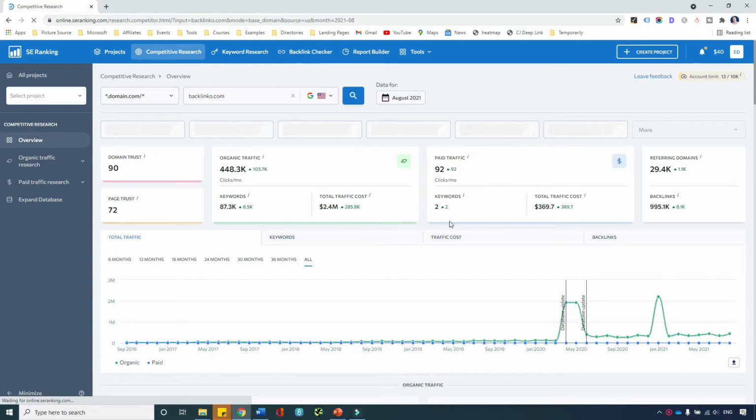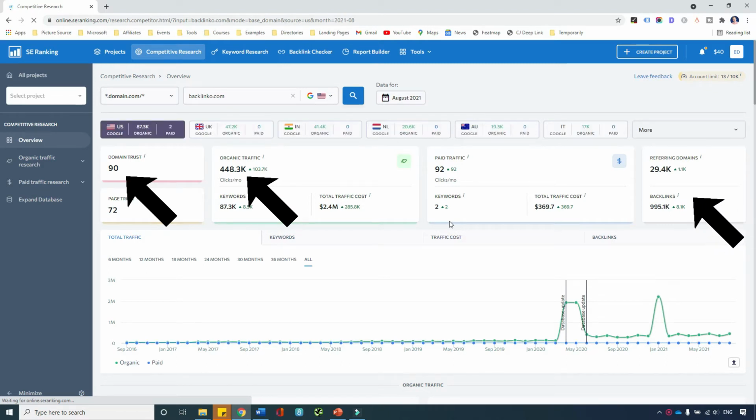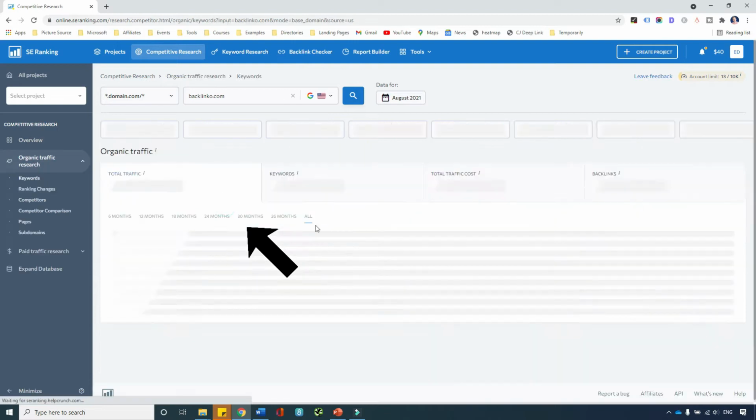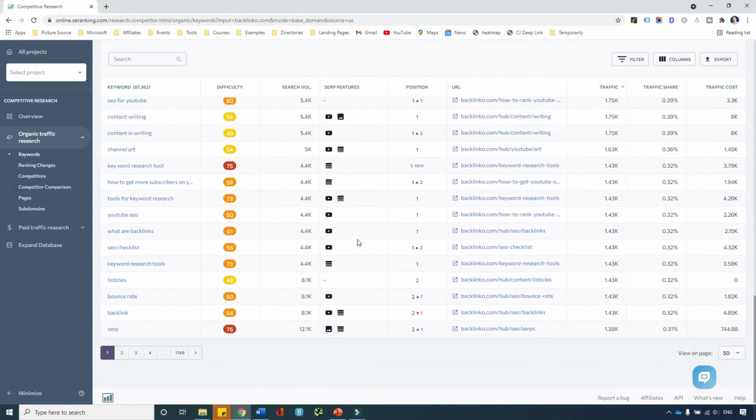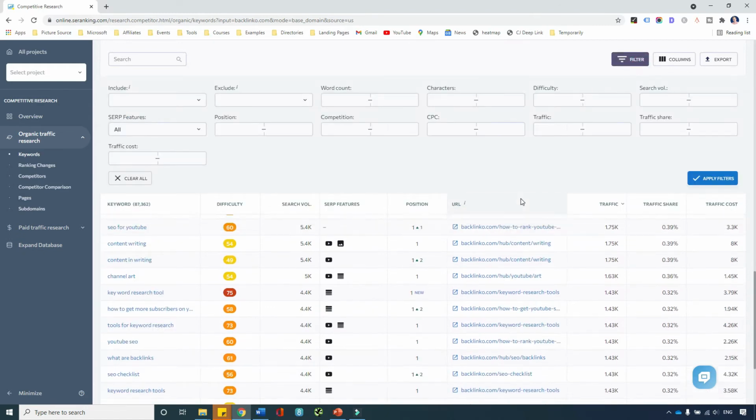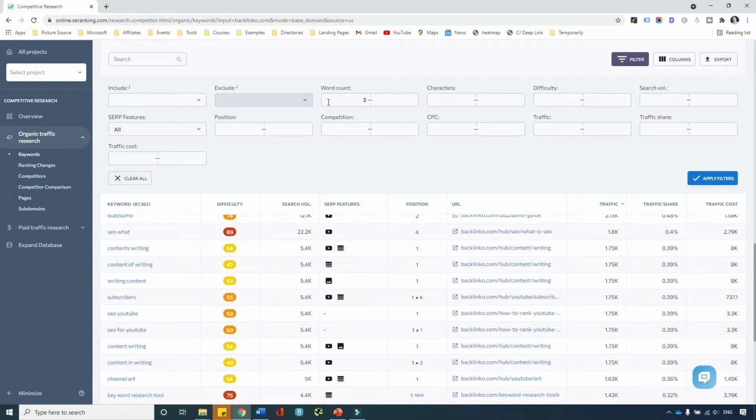Here I will get a high-level overview of my competitor domain, such as the domain trust, organic traffic, referring domains and backlinks, and the ranking keywords. So I select the keywords report. And here I have a list of all SEO keywords my competitor is ranking for, along with other important information, such as the traffic it drives them, their position, SERP features, search volume, and keyword difficulty.